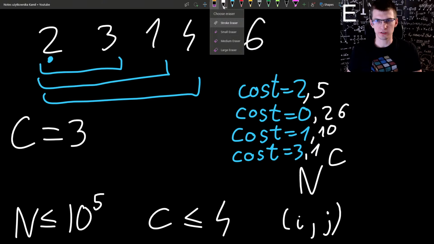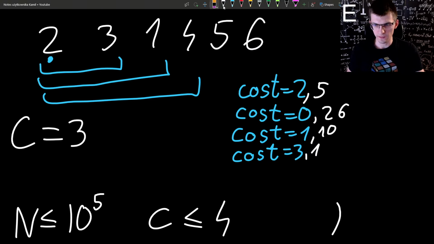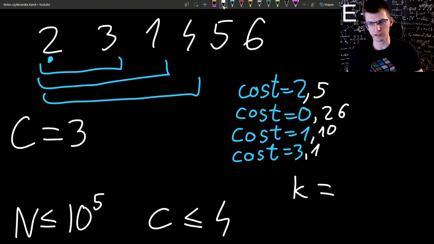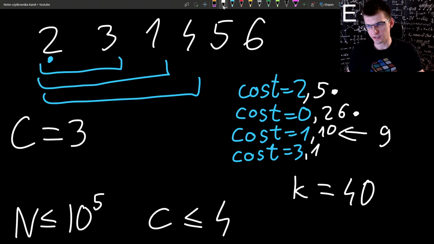Those values are very important, because if you're asked a query with finding k equal to, let's say, 40th lexicographically smallest sequence, it means that you will skip the 5, you will skip 26, that's 31 in total, and you will ask the 9th out of those possibilities.